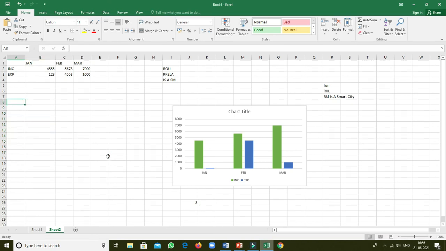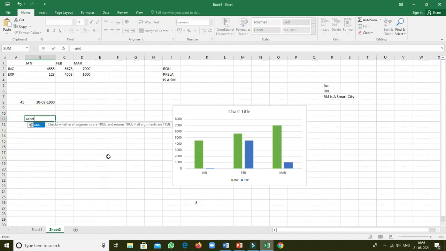Suppose in A8 I am typing 45, in B8 I am typing 90. Okay, so here I am using the AND, OR, NOT functions. Equal to AND, bracket start, this one is your A8 is equal to 50, and means you are putting a comma. B8, this one B8 is, oh, it's a date type. Okay, we have to change the format also. Now see.